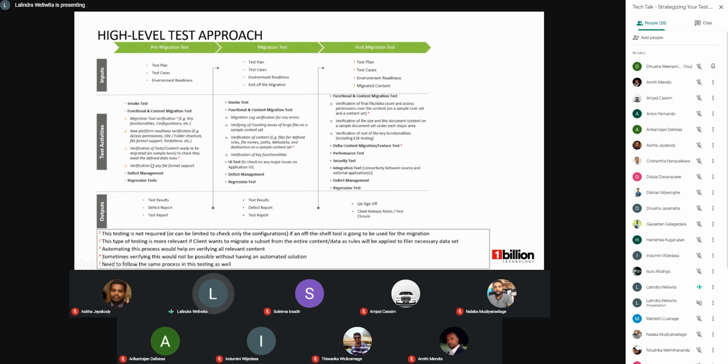And then the verification of the data or content to be migrated. This is important if the client wants to migrate only a certain set of their data. As QA, we always need to double check whether we have done the proper filtration of our data before we migrate. Only then can we give the go ahead that the content is now ready for migration. And then we need to check other things, like file format support. Based on your project, we need to properly plan this pre-migration test.